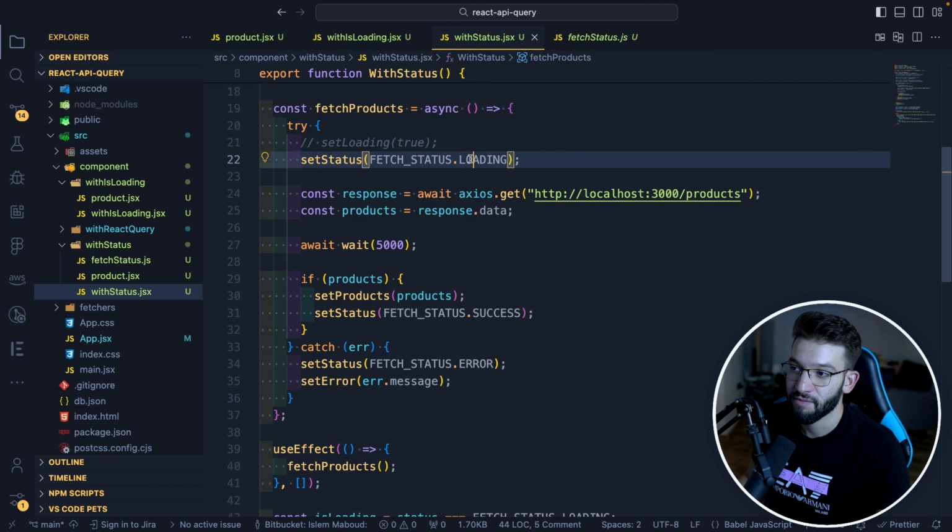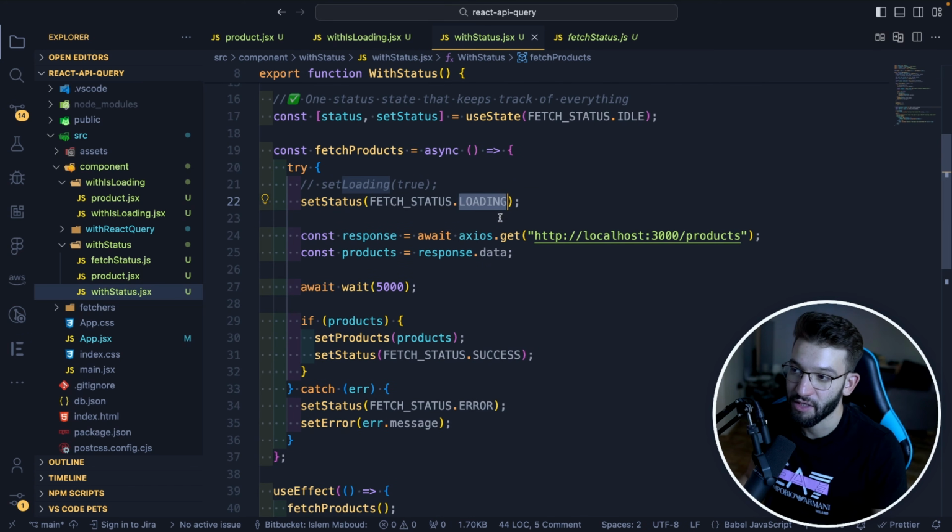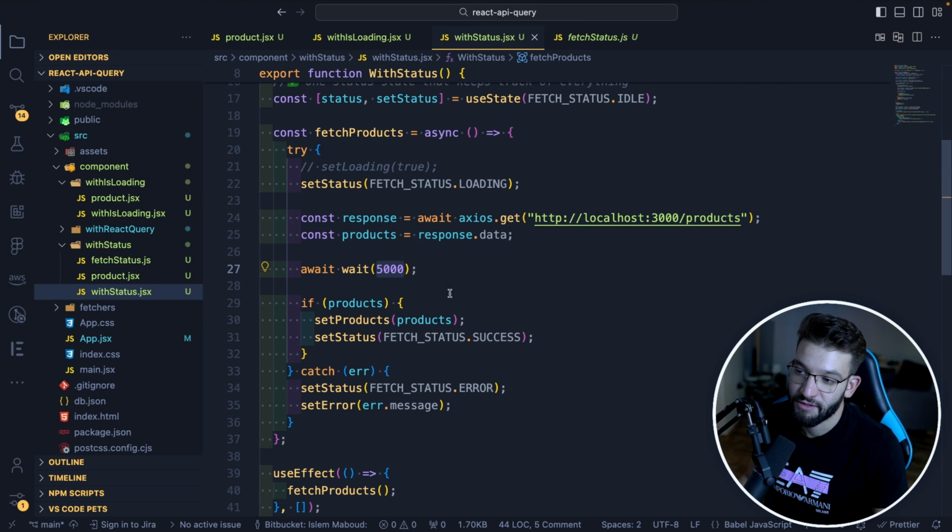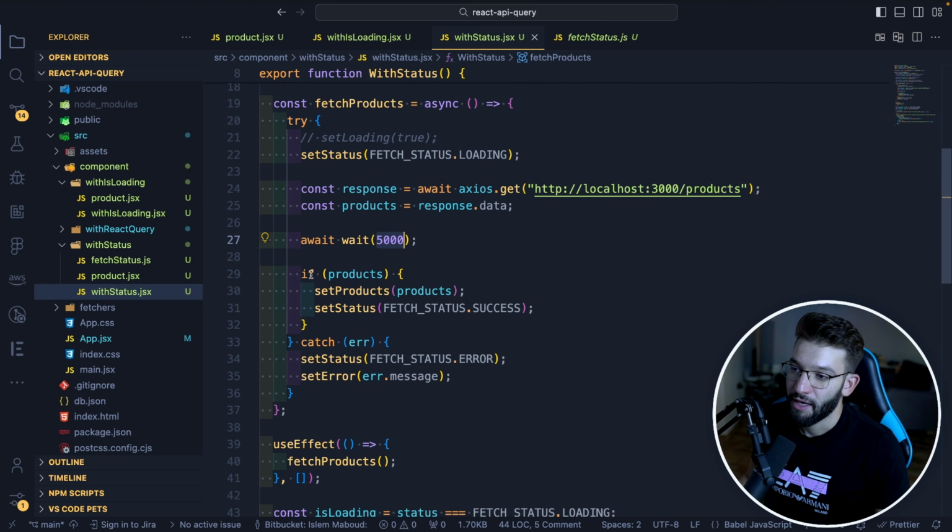So we do set status. Now, the status of the component here is loading. Cool. We load the data. I'm just doing here, wait 5 seconds just for testing purposes, of course. And if the products are good, we set the products and we change the status of the component into success. Now, it's no longer loading.